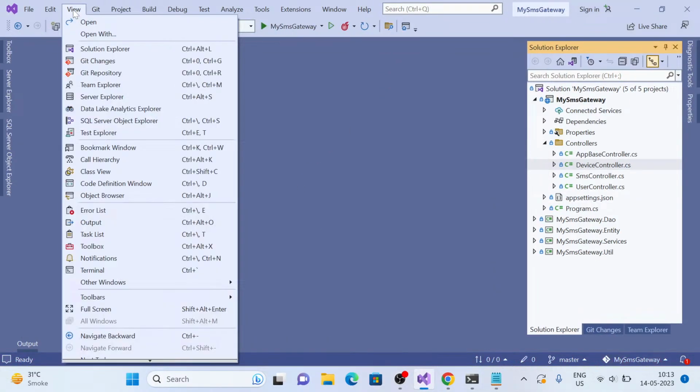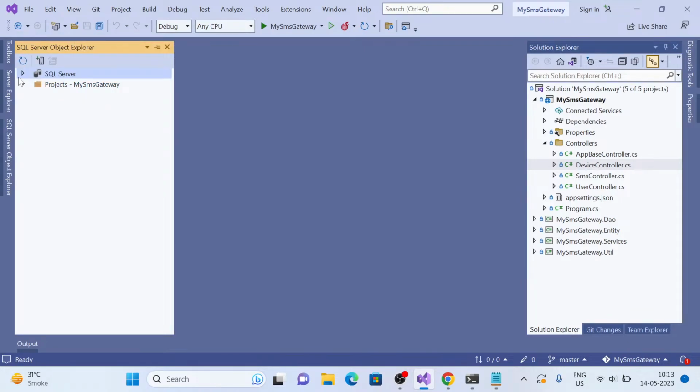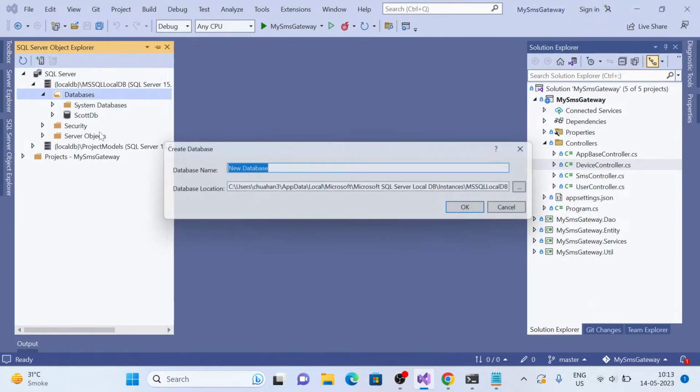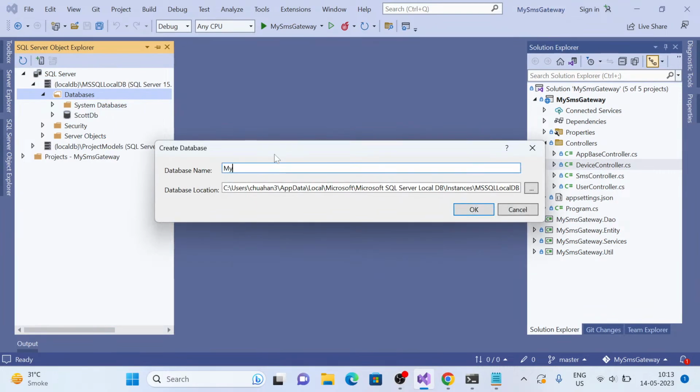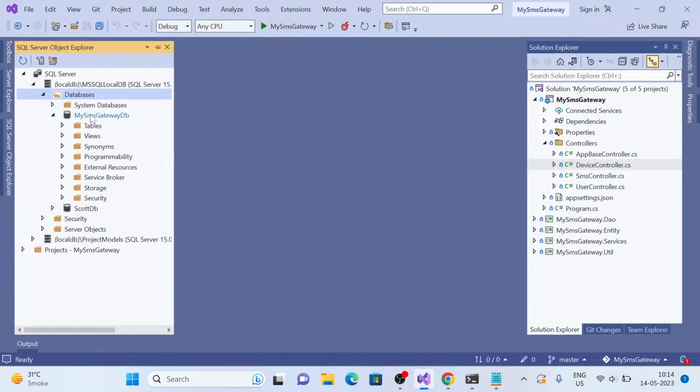Here we have SQL Server Object Explorer. So I am using the local DB. Let me create a new database here, my SMS gateway DB. Okay, great. So we got our tables here.